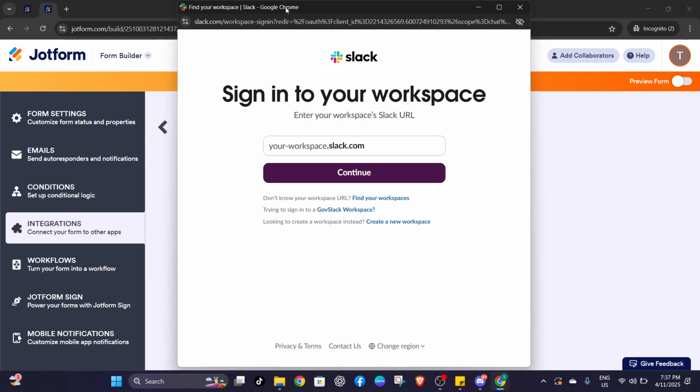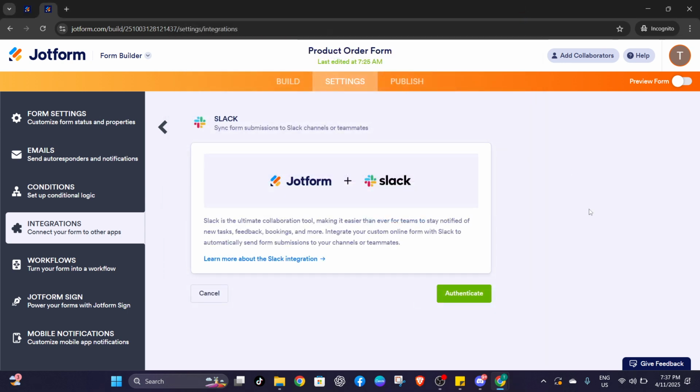Once you've settled on your actions, specify the details. This includes selecting the exact Slack channel or the recipient's name alongside crafting the content of the message that will be sent. Now the magic is ready to happen. Every time your form receives a new submission, a message will automatically be sent to your designated Slack channel. This seamless integration ensures that your team stays informed instantly, without any manual effort on your part.